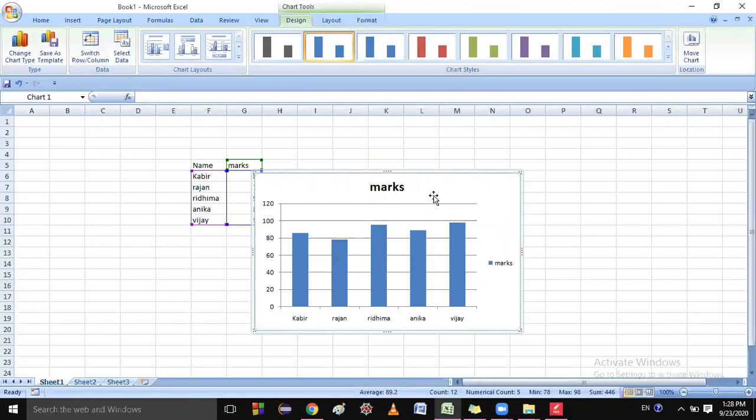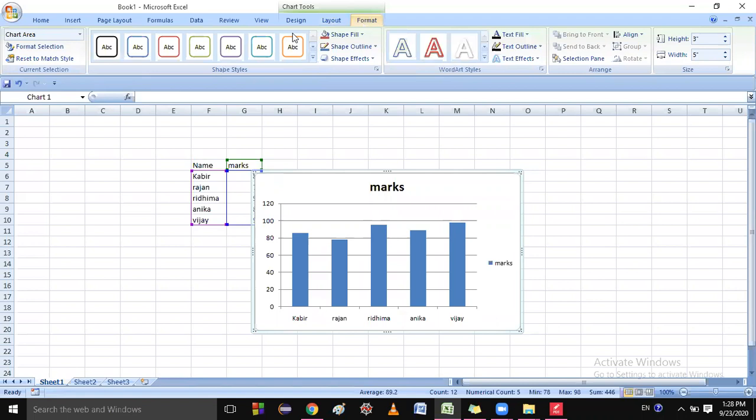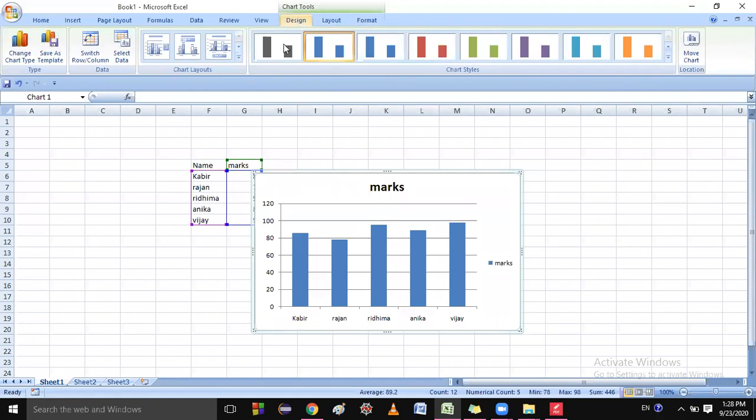One more thing. There are different layouts. If you go to Layout, then there are chart title, axes, legend, data table, everything here. If you go to Format, then you can do the styles for your text. If you go to Design, then you can do different designs for your chart. Okay, friends?